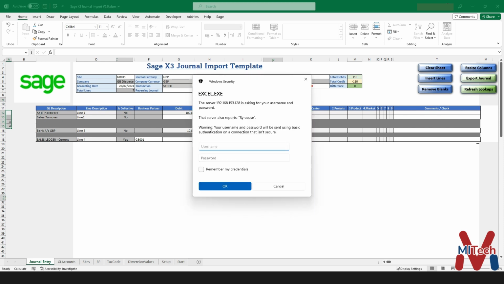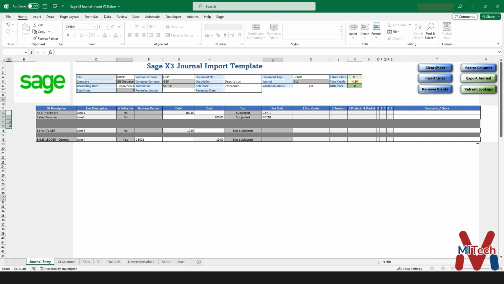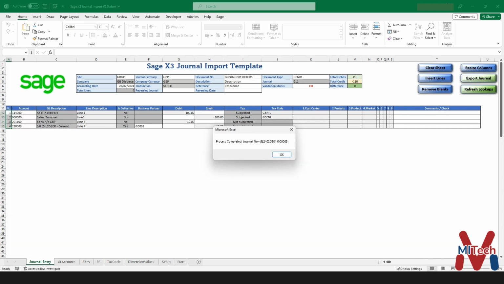I have not given my template a username and password for Sage X3, so I can specify it here. This is also useful if you have forgotten or changed your password and forgotten to update your spreadsheet. Press OK. And here we go. It's come back. The journal process was completed. Here's our journal number. I can press OK. The journal number is also copied on top here in the document number.